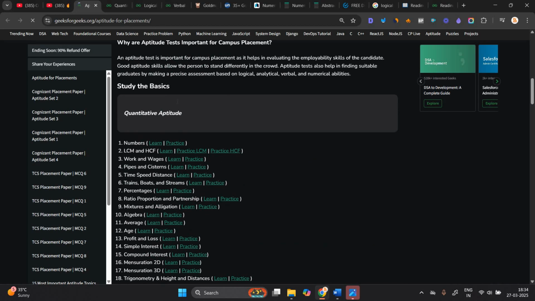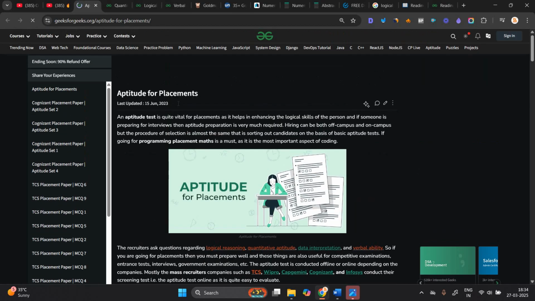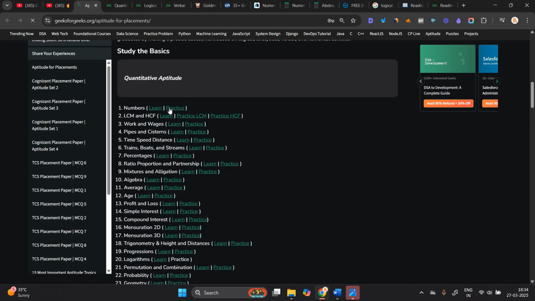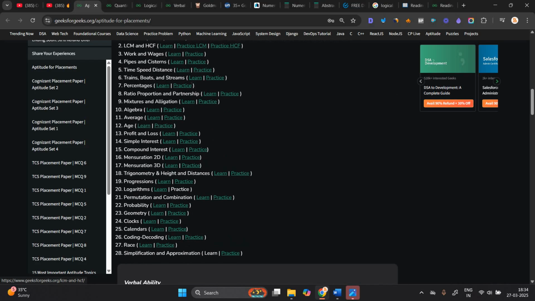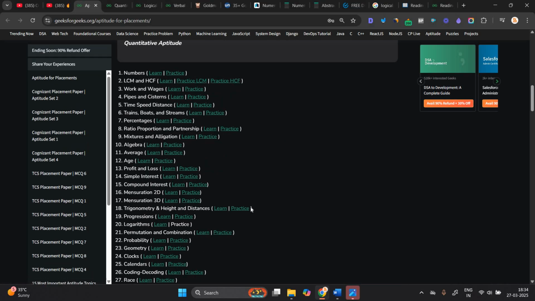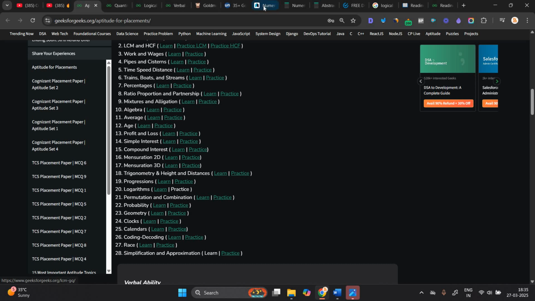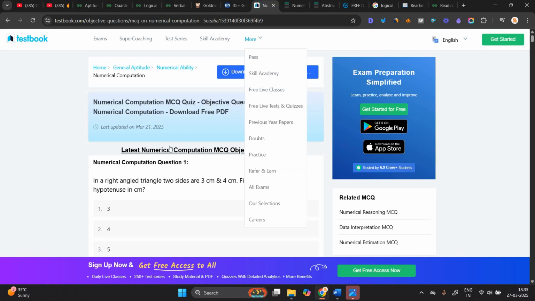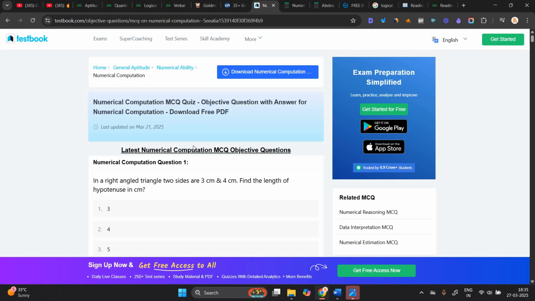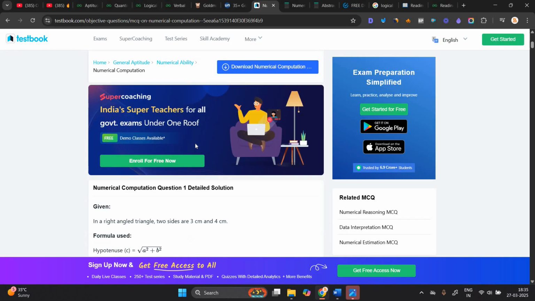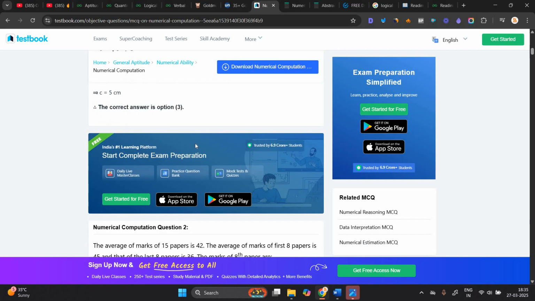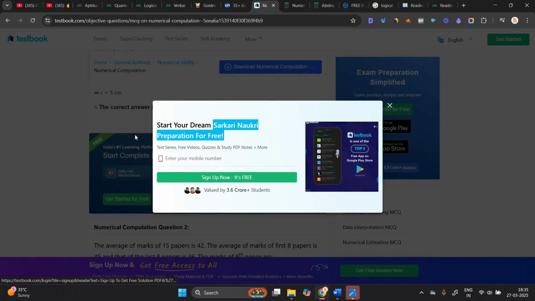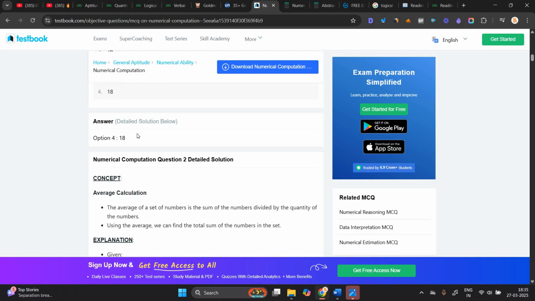One most important point: for aptitude you can go directly to the GFG website. This is the perfect website where you will find everything. Learn parts are also there, practice parts are also there. Practice questions are available, but we have to practice numerical computation MCQs. So you can go to the textbook website, where you will find the latest numerical computation questions. These questions are very important, and I am sharing all the questions with all of you for free.